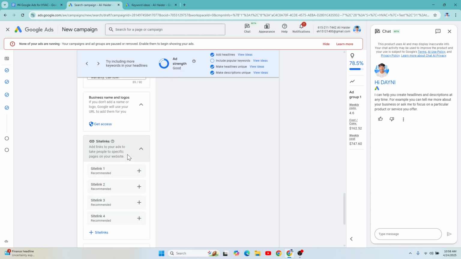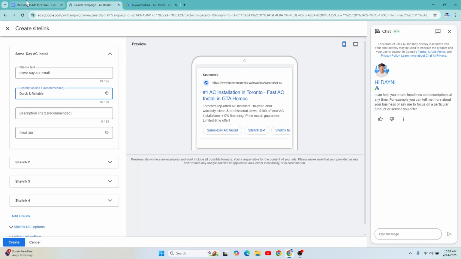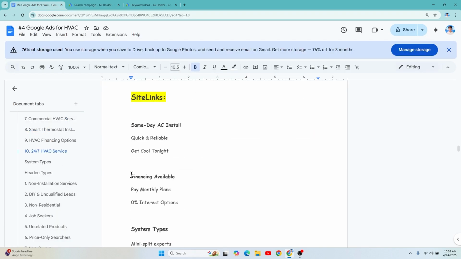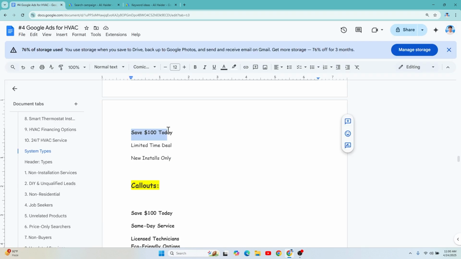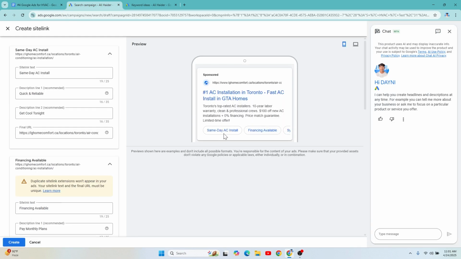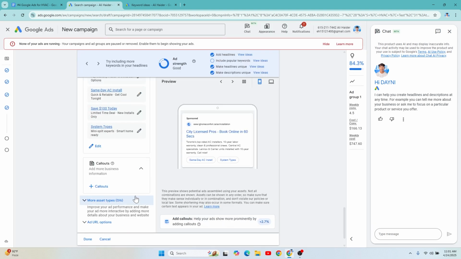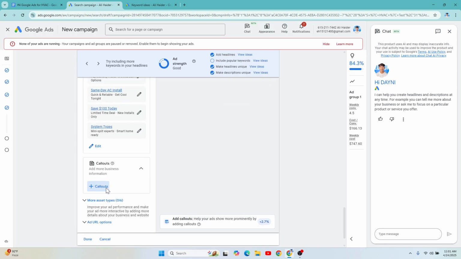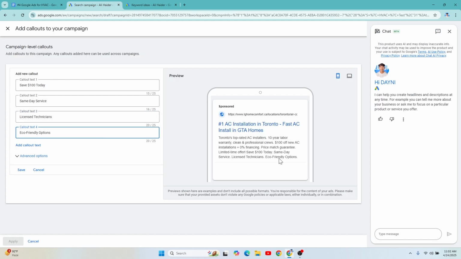So now I am adding extensions. First I am adding sitelink extensions. Now here you can see the sitelink extensions. Extensions make our ad bigger and this increases our CTR. Now I am also going to add callout extensions. You can see the callout extensions are showing here.